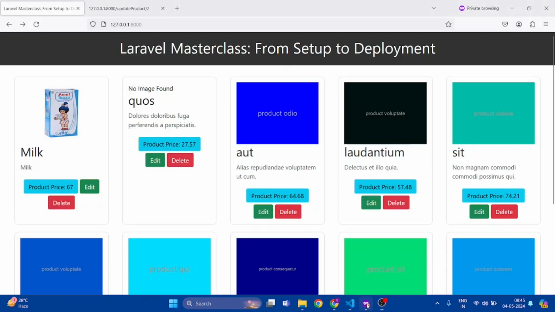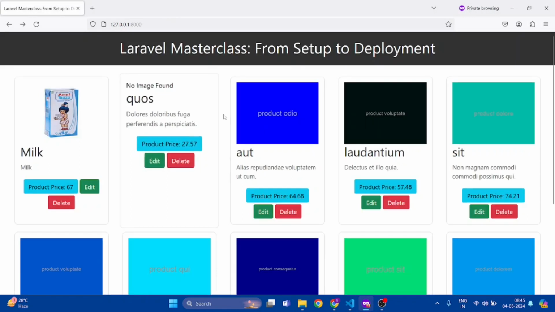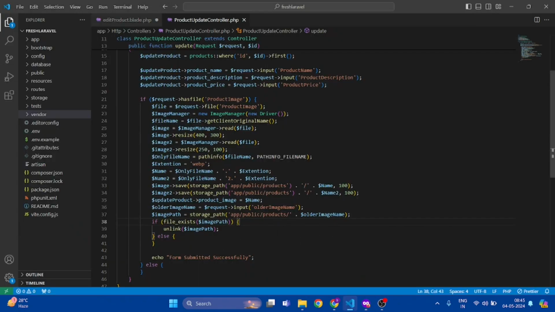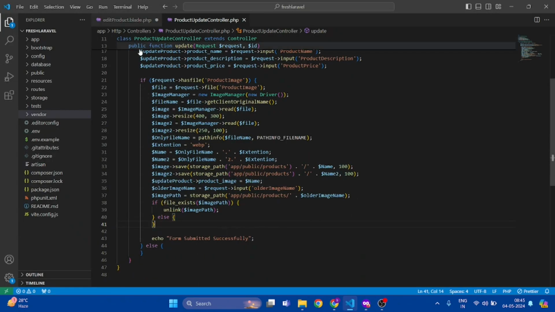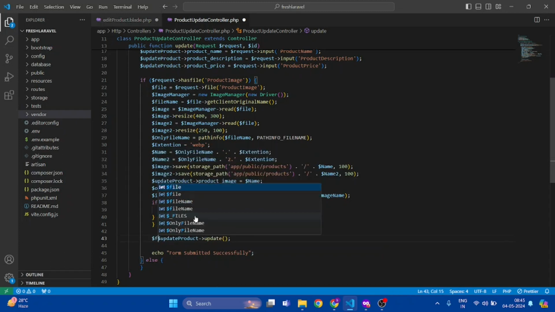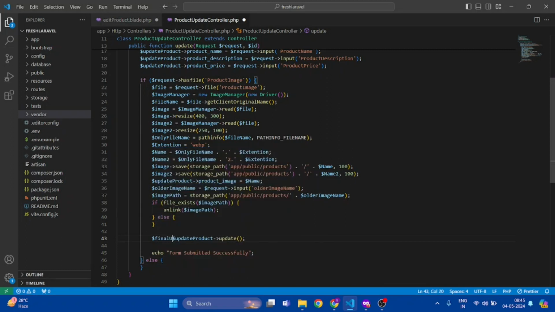Okay, so why it is only showing me form submitted successfully but not updating is because of, again, one of my silly mistakes. I have done everything correctly, but I haven't made it update, like this update product, and I haven't made it update this thing. Okay, now I'm going to attach it. So silly mistake.